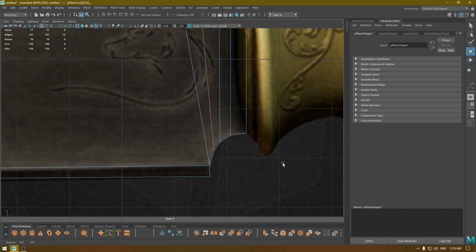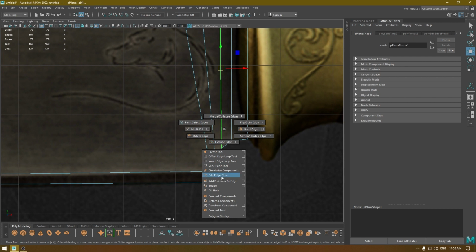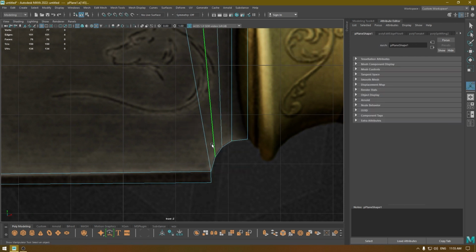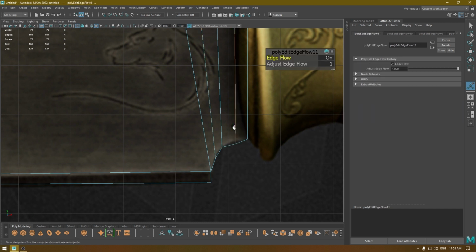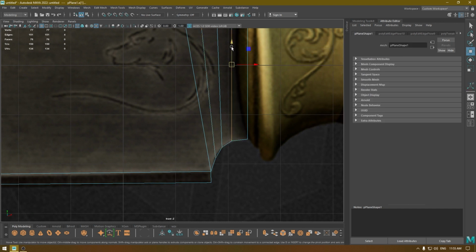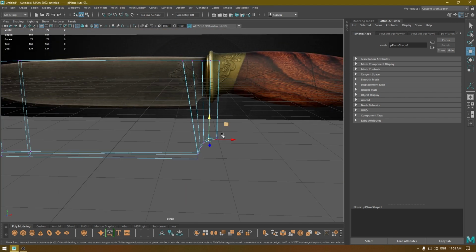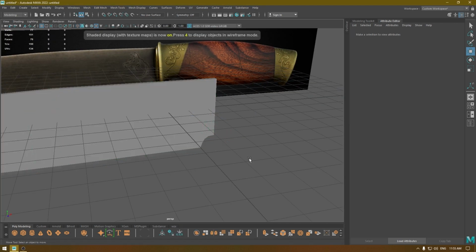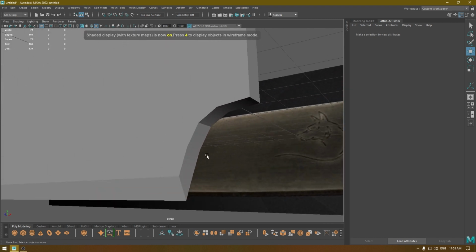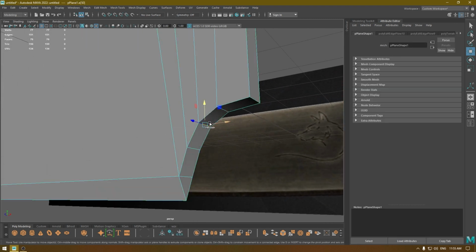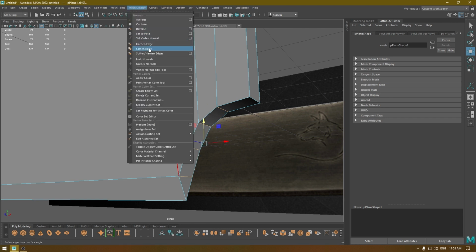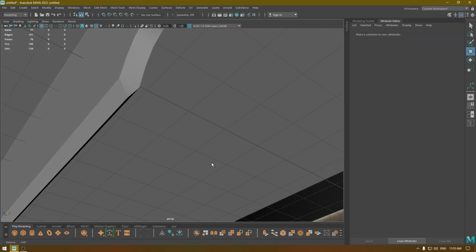And let's try edit edge flow here. So I'm going to press shift, right click and select this edit edge flow. And this works fine with this, like this. And we are done. And to get rid of these hard edges, so select them and go to mesh display, then soften edge. And now this looks fine.